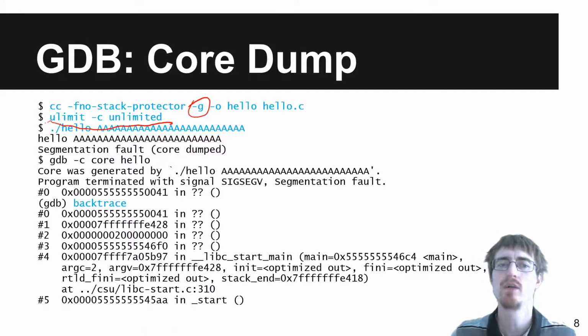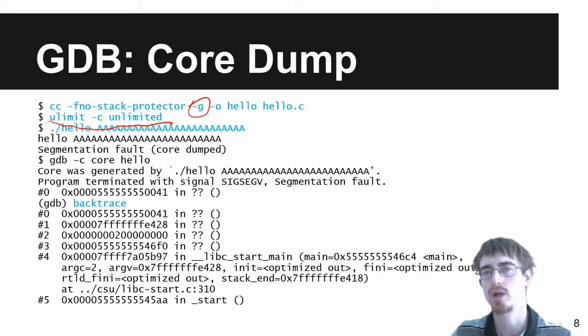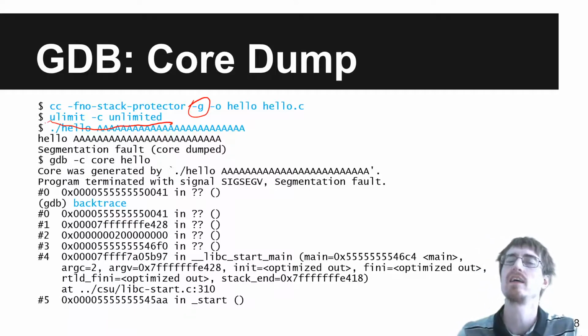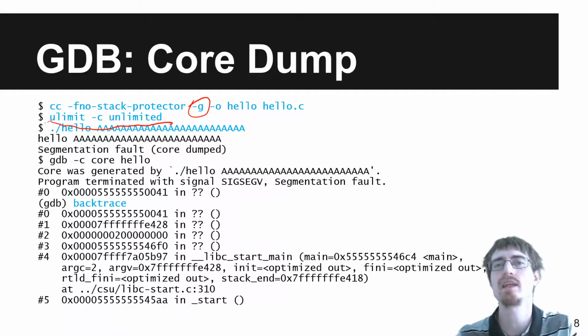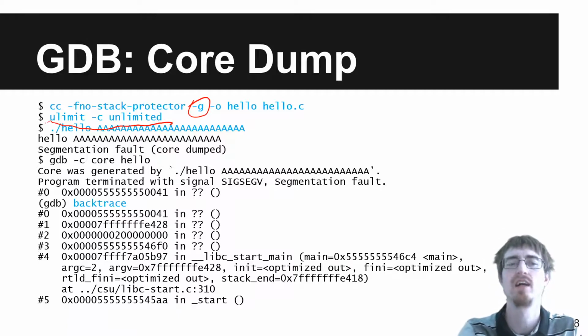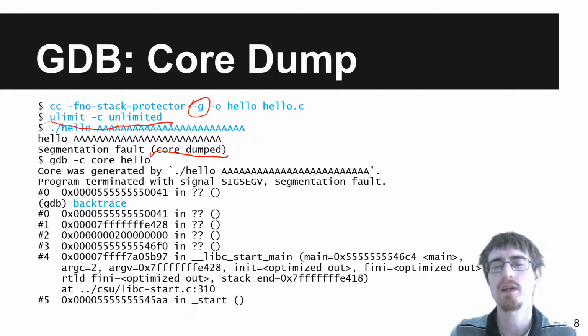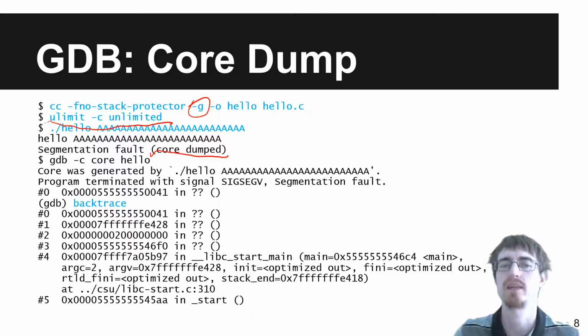So now we start the program with a long buffer. Now this buffer is just long enough to cause the program to crash. So what we see indeed is a segmentation fault, which means that there was an invalid memory access, as well as the line "core dumped". If you don't see "core dumped" here, it may mean that you forgot about ulimit -c unlimited, or that somehow your system's policies do not allow core dumps to be created.